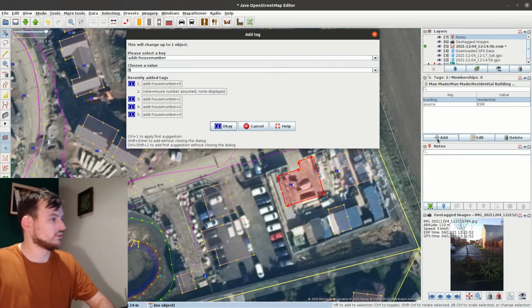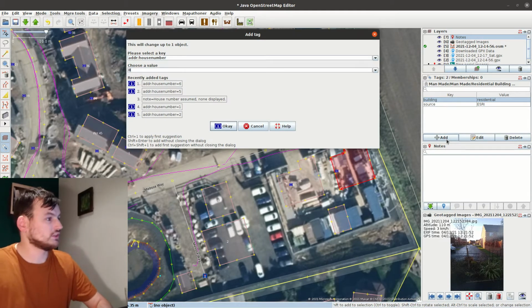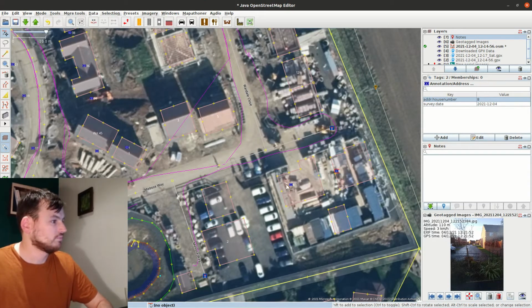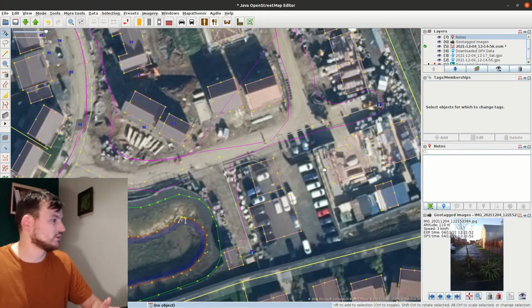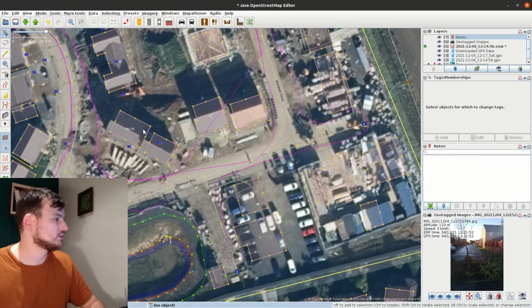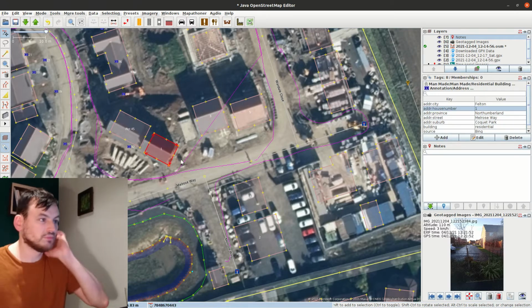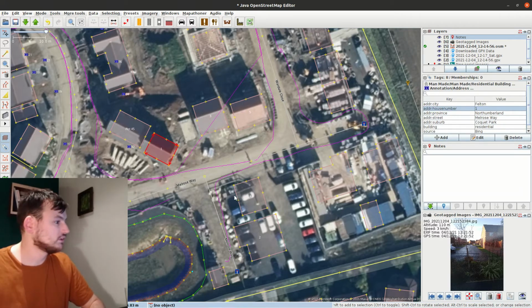Which we're doing. This one's 6 and this one is 8. So in this case I'm just sticking with the convention of the ones already done and adding the house numbers to the building outline. Couldn't see the number for that, but it had already been mapped.